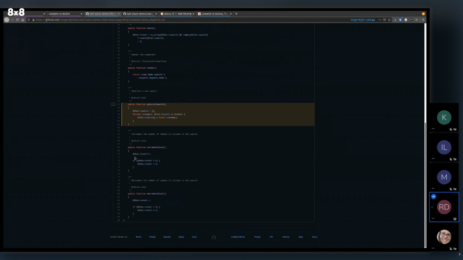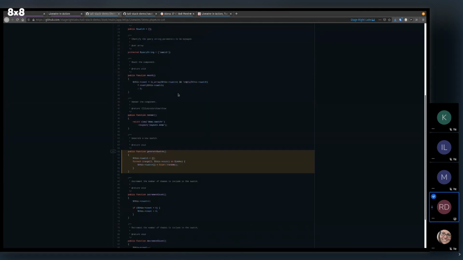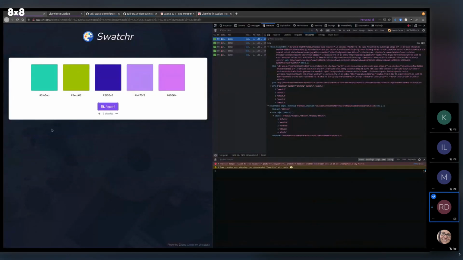So here we're just saying, hey, bump up the count. And if we're going over our limit, then reset it. And here in the decrement, bring it down again. And the same thing happens, because each time we run these methods, before the response comes back, Livewire will rerun the render method. And that's pretty much it. That is Livewire in action.